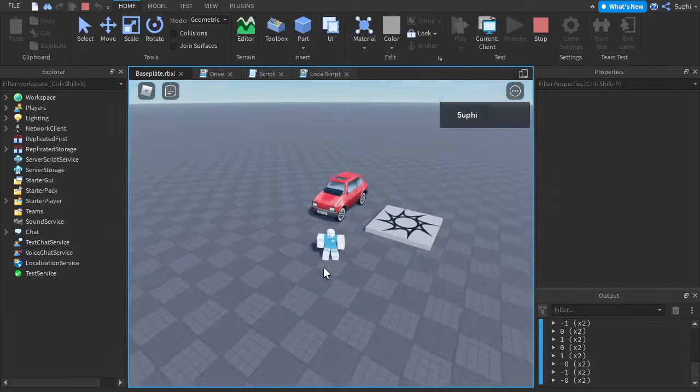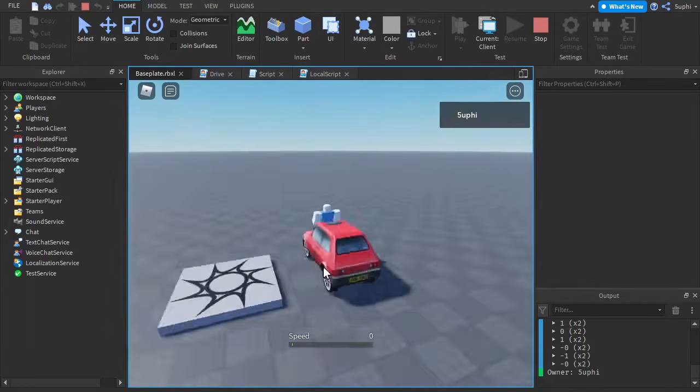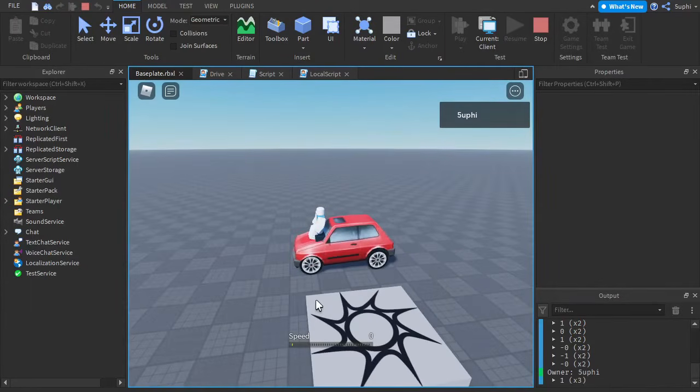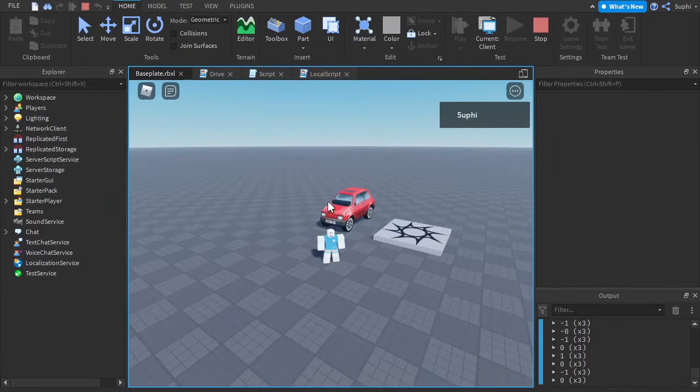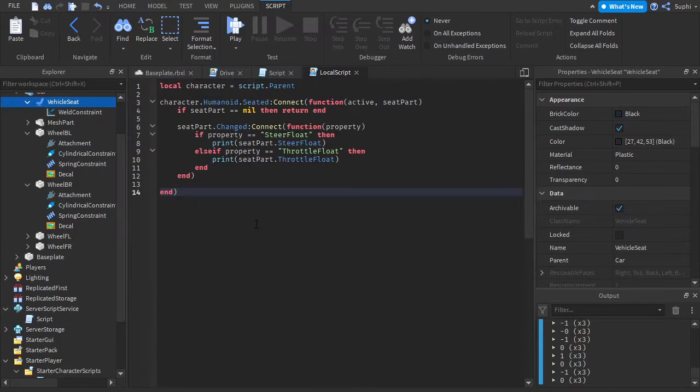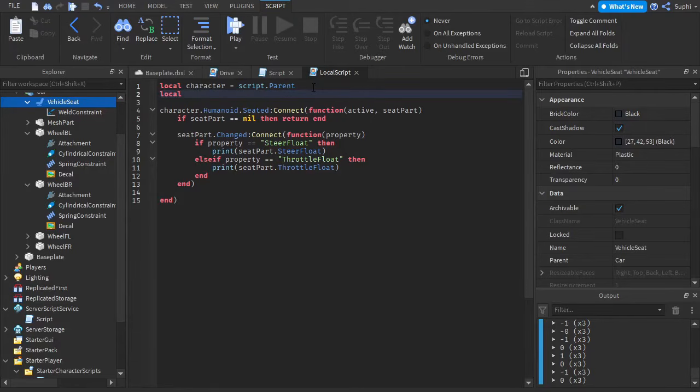If I jump off and jump on again, now I should get the events 3 times. So you can see I'm getting every event 3 times, and that is because we're not disconnecting the event when we get off the seat. So to fix this problem, I'm going to create a variable at the top called connection equals nil, and when we assign this changed event, when we connect it, I'm going to store the connection into this variable here.